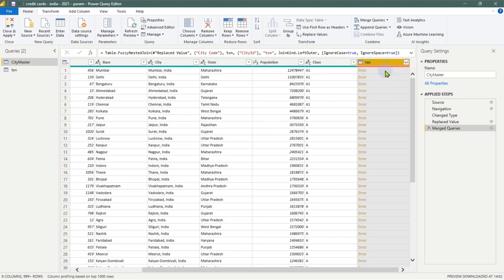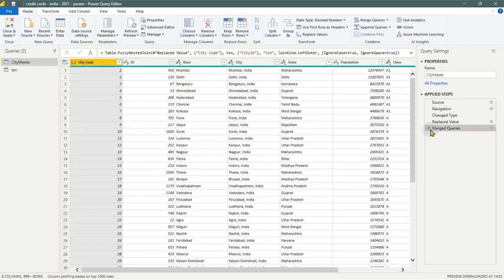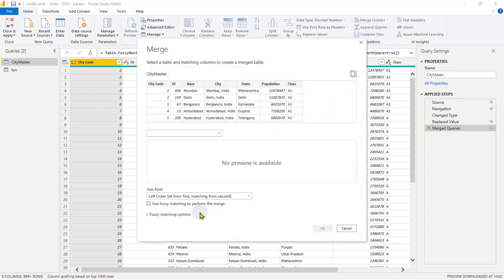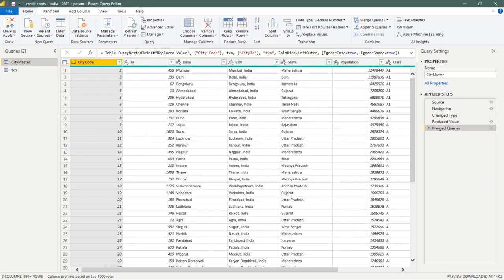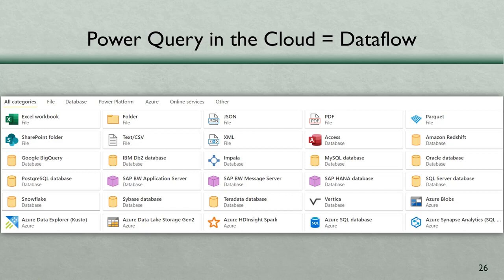Now notice what is happening here. Transaction became a single thing. I can expand it and then all the transaction table columns will get added to the city columns. It will give a denormalized table. I'm not going to troubleshoot that error because that's not the point right now. This is how you merge and this is how you have fuzzy logic for merging. Very, very powerful thing. So with that, I hope you have understood the concept of Power Query.